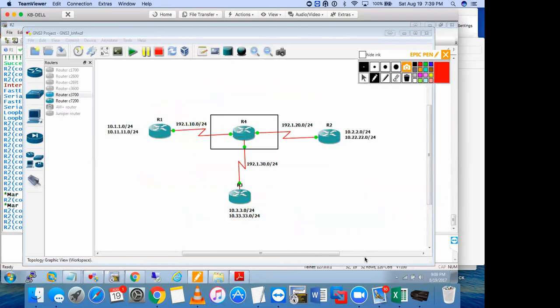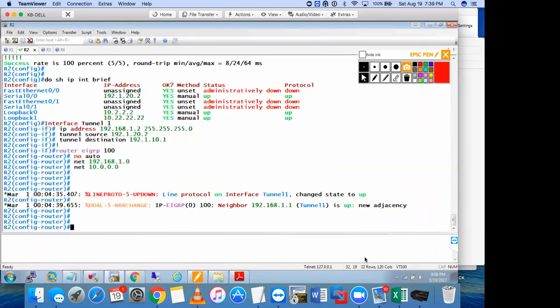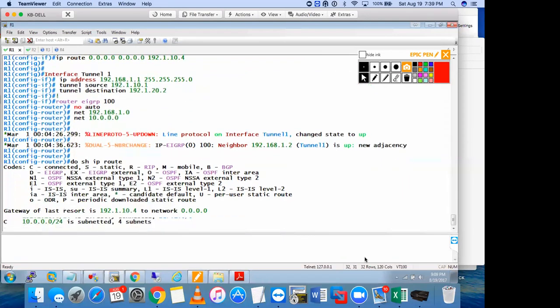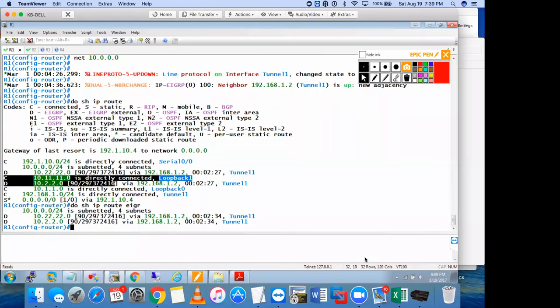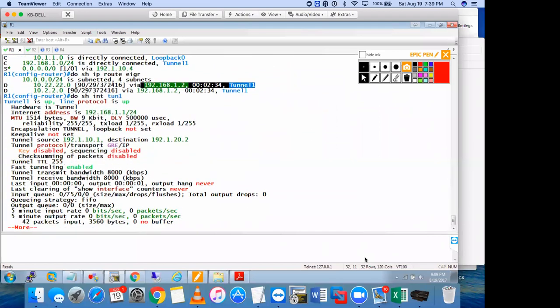Some show commands to check this. Over here on router 1, show IP route, you will notice that I have a whole bunch of EIGRP routes over here. If I look at EIGRP, this is the routing. I've learned the 10.22 and 10.2 networks via this guy, which is the tunnel interface. Now, if I take a look at my interface itself, it has a tunnel source 10.1, destination 22, which I defined. The protocol is GRE. You guys get the point?